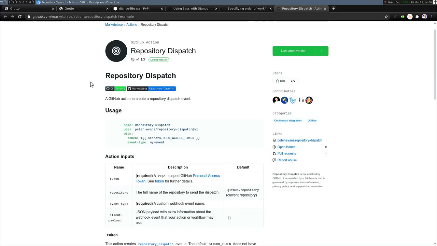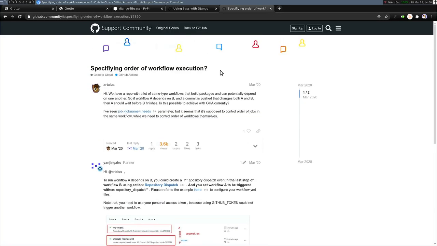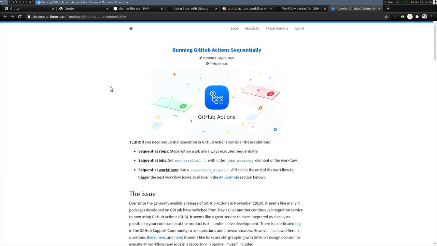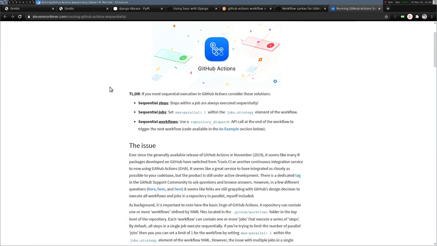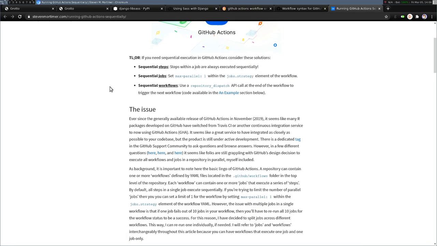That seems confusing to me, and requires you to use another action, so I don't love it. I think we can do better. Okay, so I could put it in the same job. That's maybe the easiest, that's almost certainly the easier way.